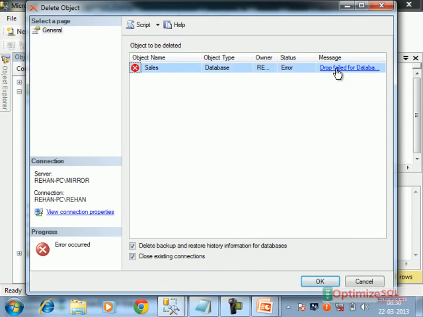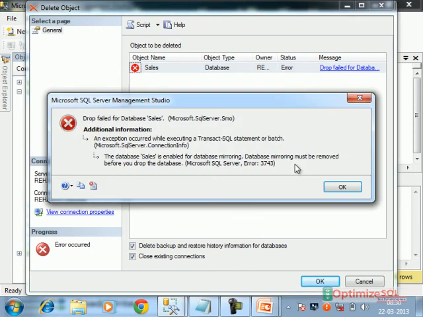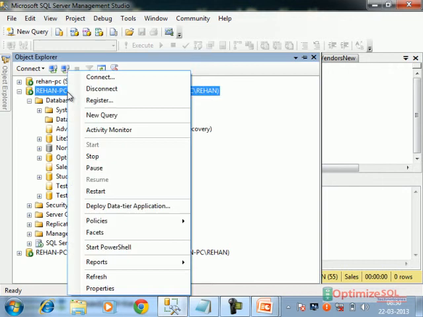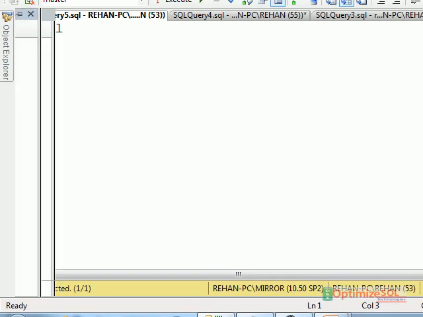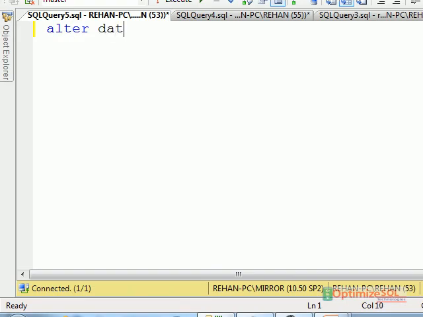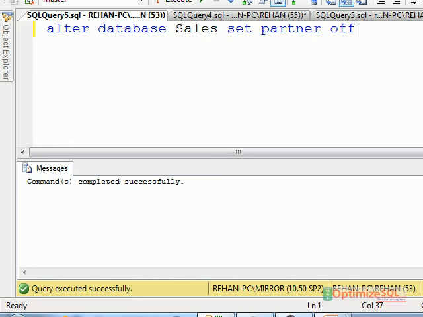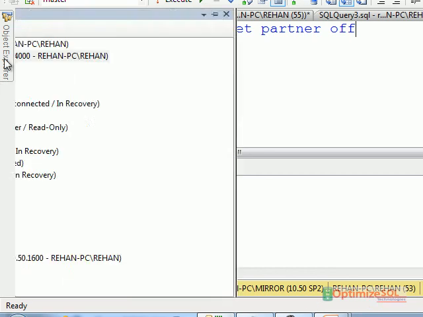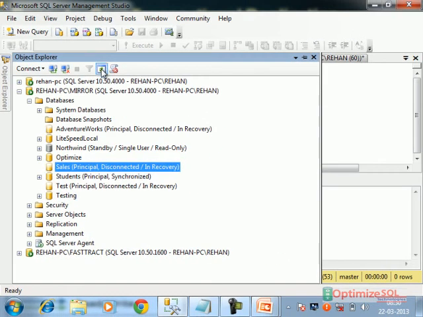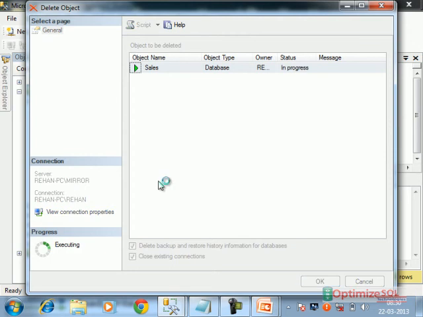Now it is saying that database mirroring is there. How can we remove mirroring? Already we have seen ALTER DATABASE name SET PARTNER OFF to break mirroring. So mirroring was dropped. Now see, it is coming back to online mode. We can use that same database.